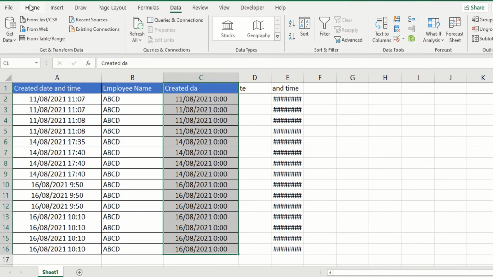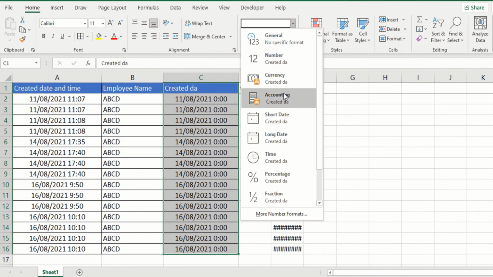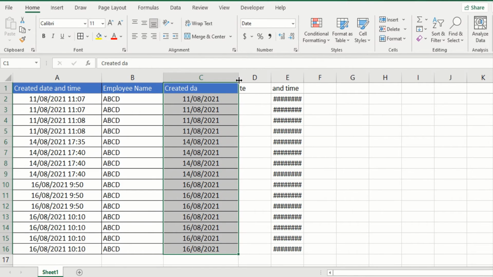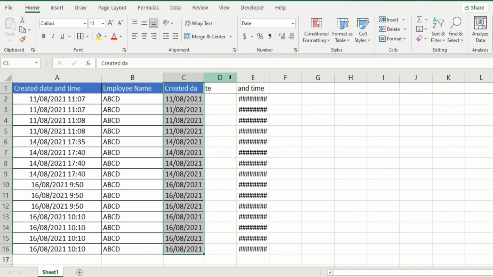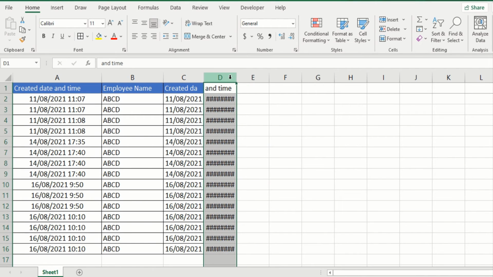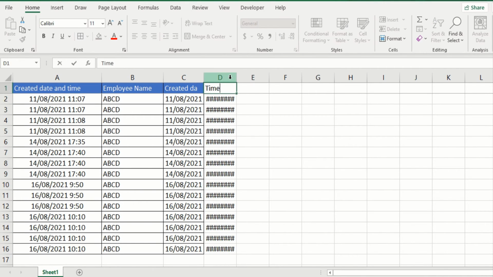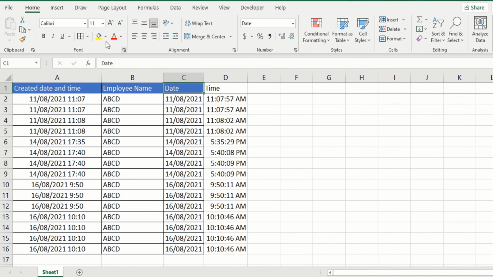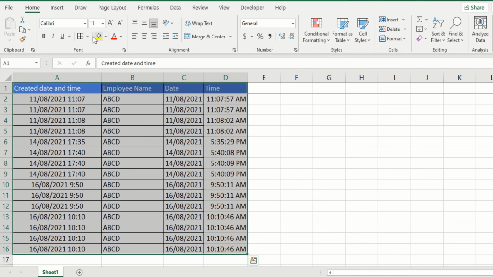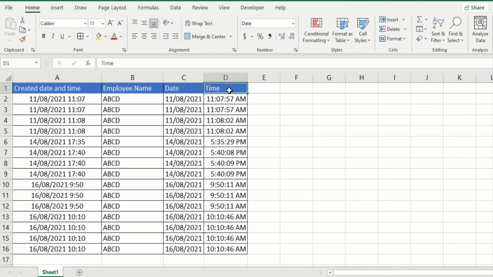So we'll go into Home and select the date format. Here we'll delete this space column as we don't require it now, and we'll rename it as time, and this is date. So here we were able to split this information with the help of Text to Columns.